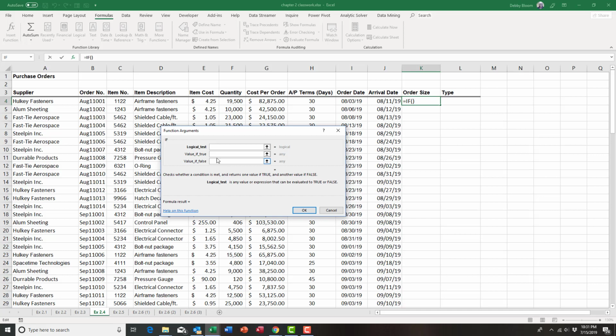So notice the syntax. First we put in the logical test, then we tell Excel what to do if the test is true, and then we tell Excel what to do if the test is false. So first, making sure you're in the logical test box, click cell F4, and then ask if it is greater than or equal to, so greater than or equal to is the greater than sign immediately followed by the equal sign, 10000. Do not type a comma, otherwise you'll be asking if F4 is greater than 10.